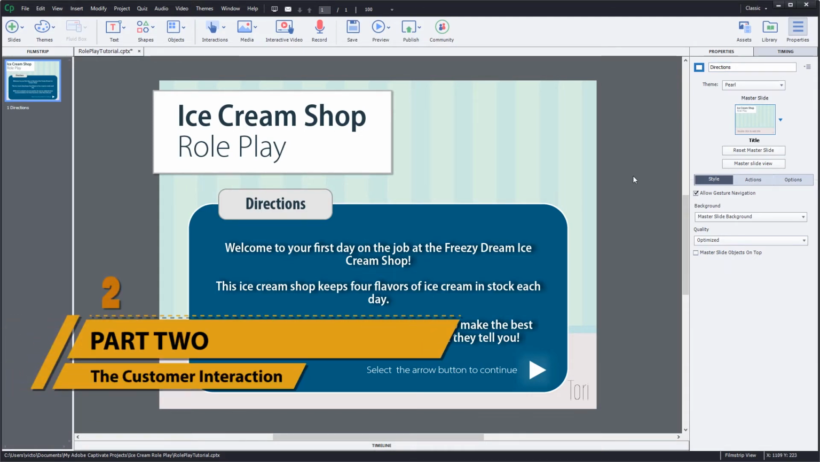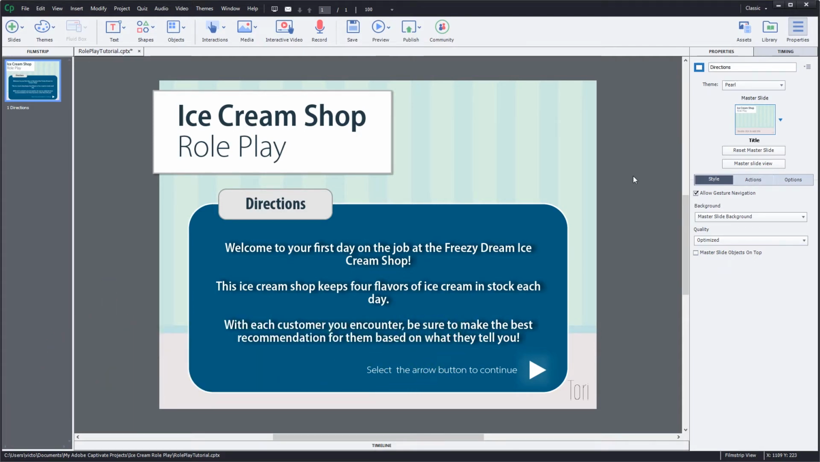Part 2. Creating the Customer Interaction Screens. Alright, our learners have been given instructions on how to carry out this activity. Now let's make this role play as believable as possible with our dialogue and customer reactions.